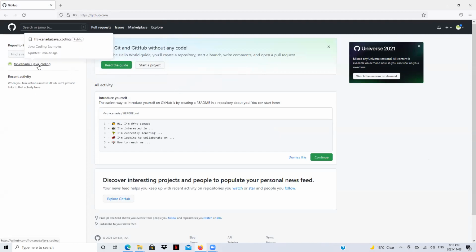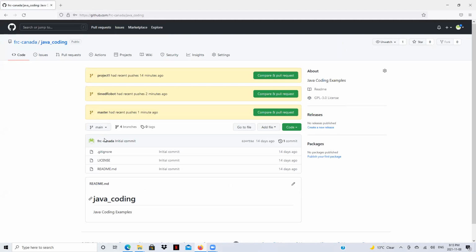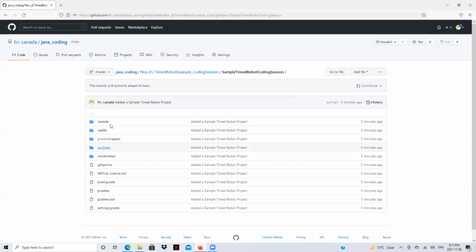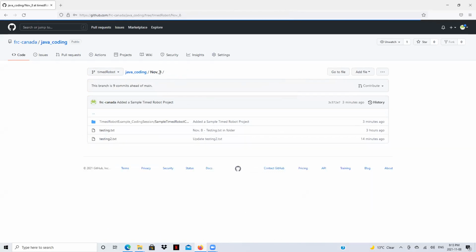And if I go to my repository, Java coding, I can see the main branch comes up. That's the default. The master branch should have the timed robot example coding session. It's there. But if I actually go to the timed robot, oh, it updated it as well. Okay, was not sure about that. However, I was going to do that manually. So it appears that even though I was on the master branch, it updated the side branch as well. So Git is keeping track of everything and taking care of us. So I didn't have to do that update again, as it's already been done.